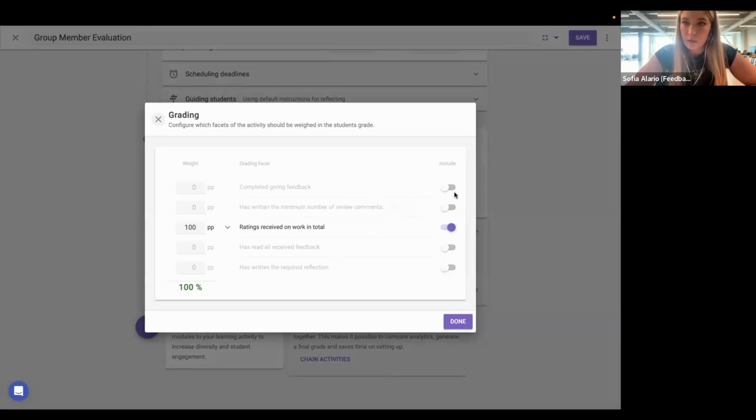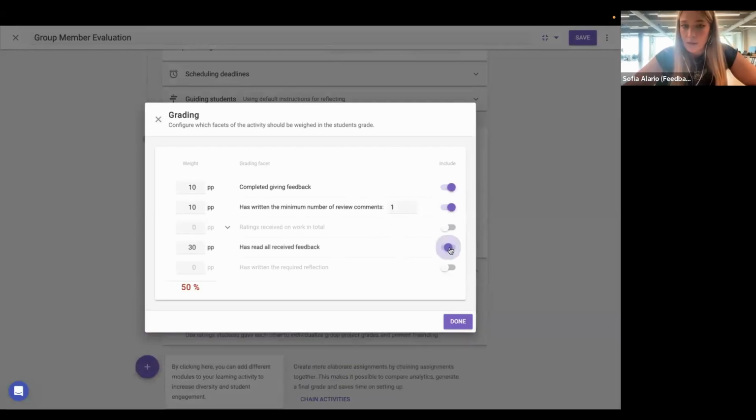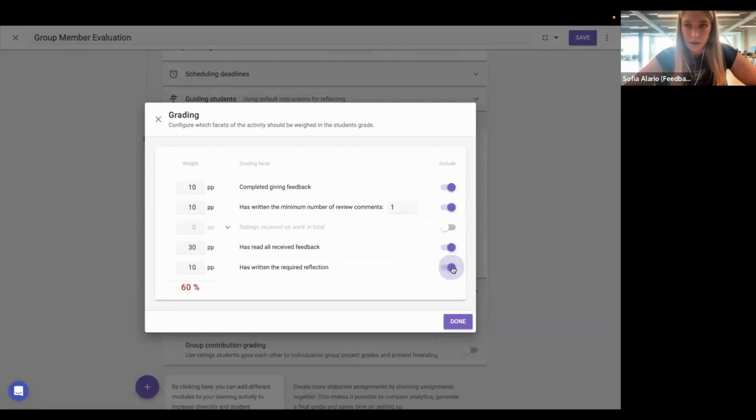So let's say I want to give a grade to my students based on their completion of the activity, then I'm going to make sure that I give some points for completing giving the feedback, some points for giving a minimum number of comments, points for reading all the received feedback, and points for writing the reflection. So here students are gaining points if they complete each step. So if they don't, they will have less. If they do all of them, regardless of the ratings they receive, they will get the full grade.